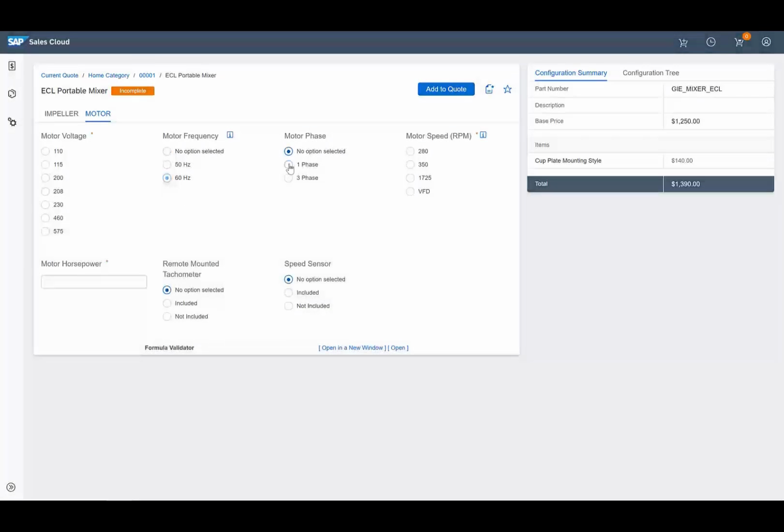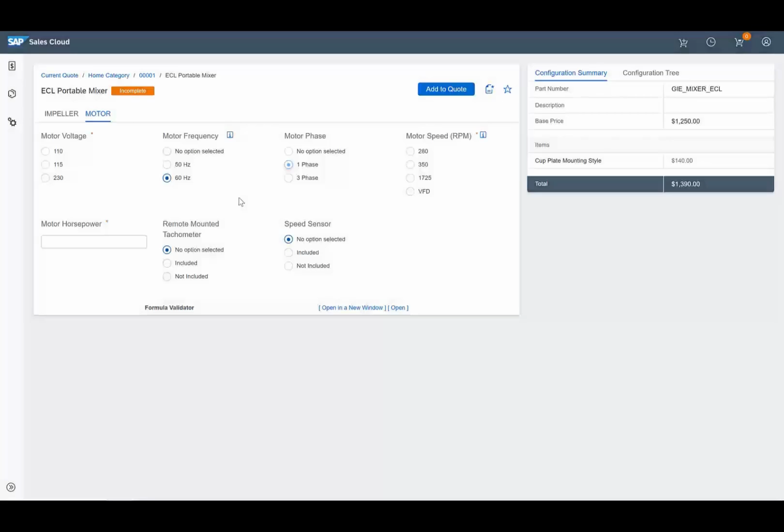And he mentioned that their electrical outlets only support one phase, so I'll go ahead and select that as well. I need to select a few more things here. I want to add the motor voltage that I think is right for him, and I'm going to use our variable frequency for our motor speed.